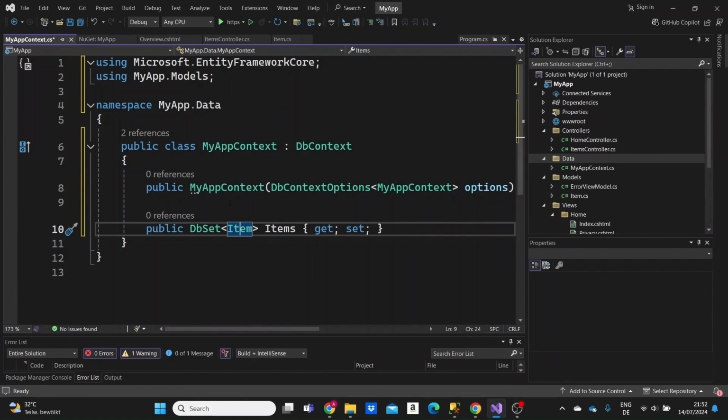The next step we need to take is to create a database instance in our SQL Server Management Studio that we're going to use as the database for our project.